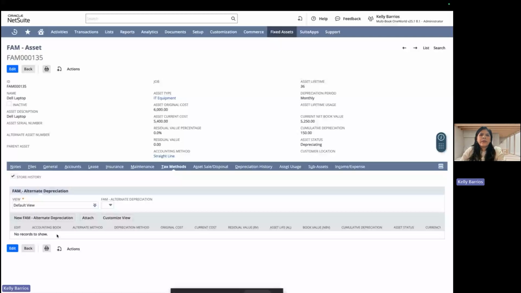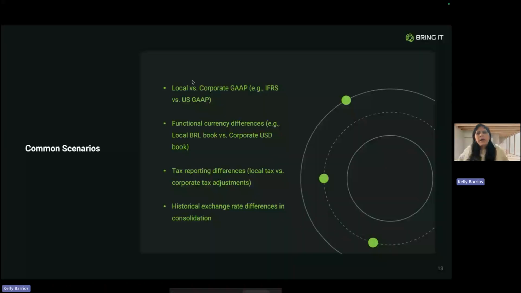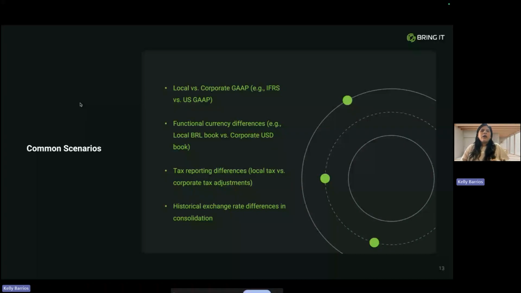Okay. So, common scenarios that we could have for multi-book, with all the topics that we were reviewing so far during this session: Local GAAP versus corporate GAAP, for example, IFRS with US GAAP. Functional currency difference, for example, again, local Brazilian book versus corporate US dollar book. Tax reporting difference, local tax versus corporate tax adjustment, where the book-specific journal entries come into action. And a historical exchange rate difference on consolidations as well.